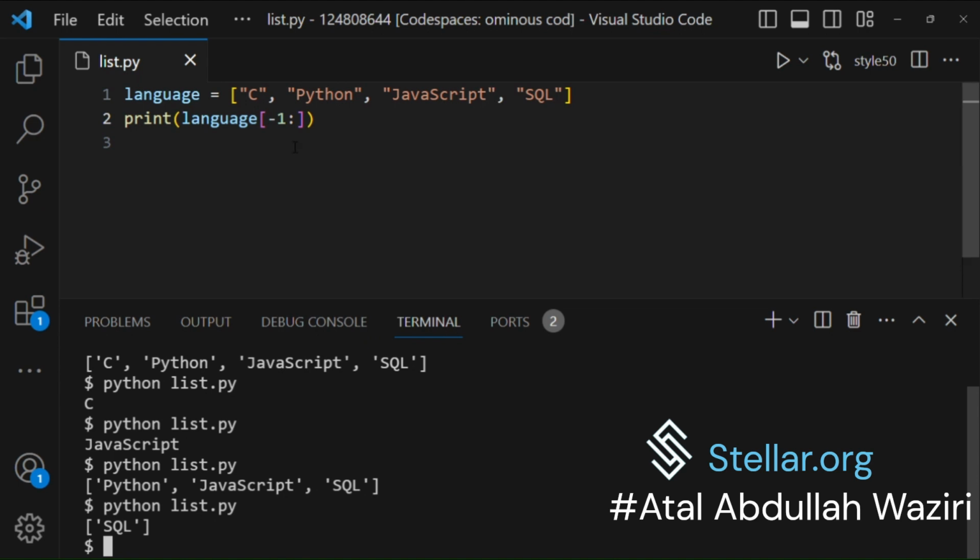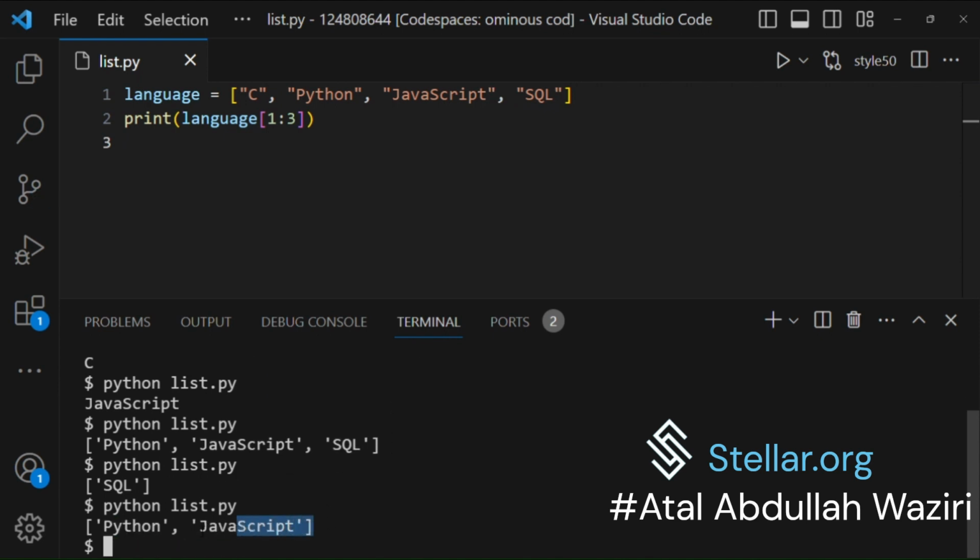If you wanted to select only certain elements, like in this case I want to select only Python and JavaScript, I would do it like language inside brackets 1 colon 3. It means exclude one and include anything between the second and the third element, and exclude anything after the third element if exists. Now if I run this, you can see it outputs Python and JavaScript.